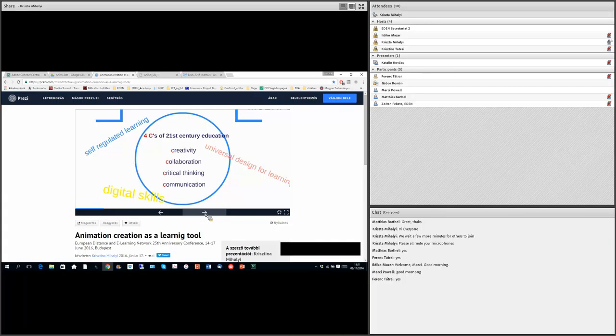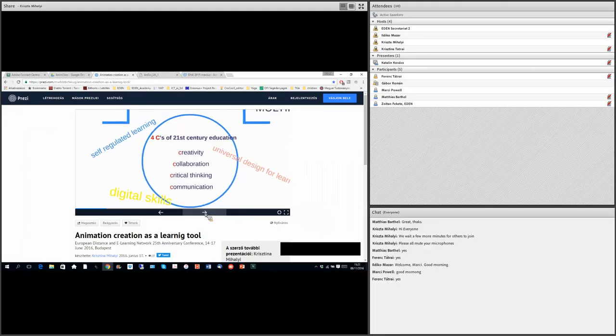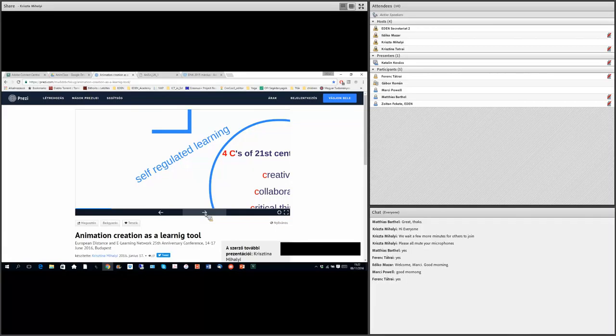And it has been proved by research conducted on behalf of the European Union, but it's also highlighted in the McKinsey report and Cedefop reports, that employers are looking for the 21st century skills of the young people, which is creativity, collaboration, critical thinking, and communication, and of course the digital skills. There are many more skills that can be grouped into 21st century skills, or soft skills as they are also called, but these are the four more important ones that we can touch by using animation creation as a learning tool.